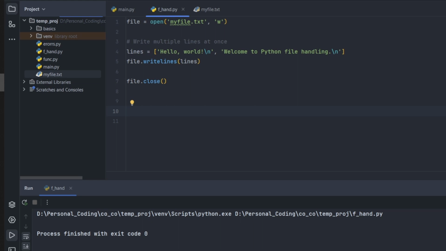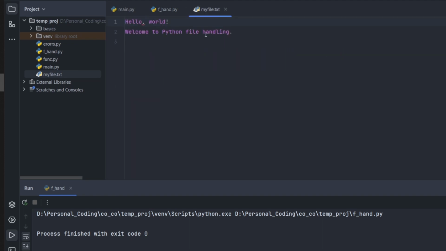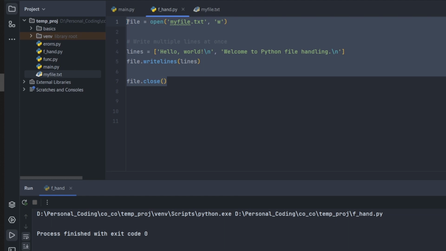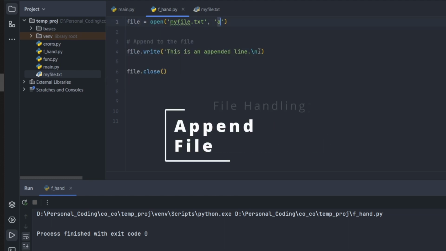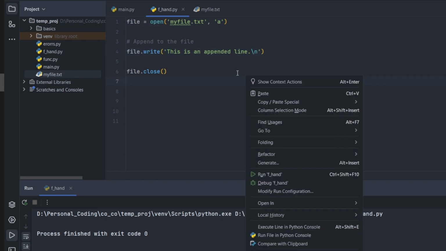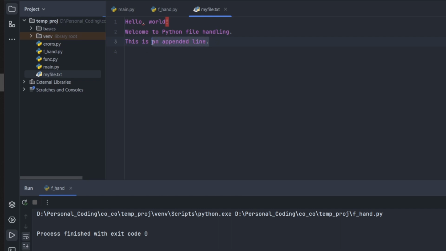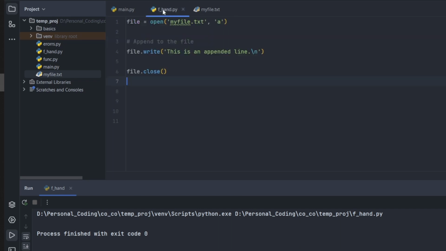What if I want to just append it? Like, I don't want to overwrite the existing content. So let this content be as it is. I want to add something else rather than deleting it. So let us change the code. I want to use a. This is append. So this is an appended line is what the statement reads. So let me run it. Okay, so this is an appended line. This is the thing which we added, I mean appended, rather than overwriting.